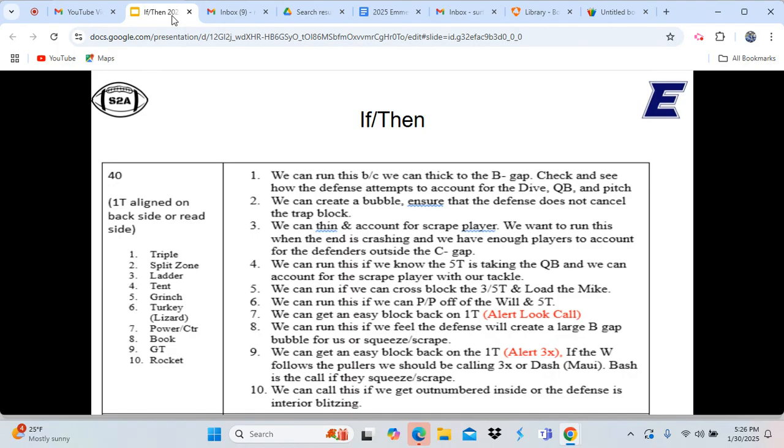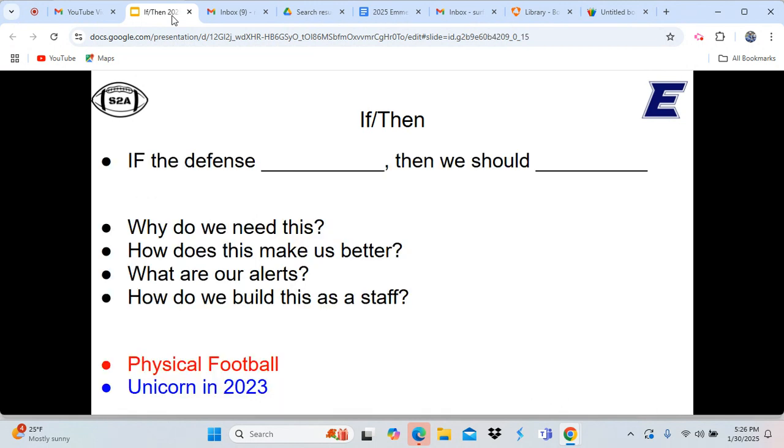So that would bring us to number 7 on this list. If we can get an easy block back on a 1-technique, then that's a great call. Okay? Anytime we can get a good block back on their 1-technique, I think we can run power against a 40 front. I think it's a great answer for us. So you just have to decide how complicated you want this to be, and how much verbiage you want in there. But again, I don't think it matters how long or how short. You just need a simple theoretical framework for if they do this, then we do that.